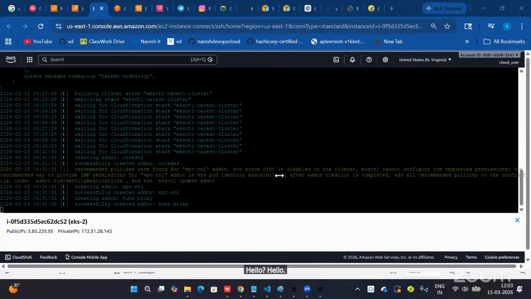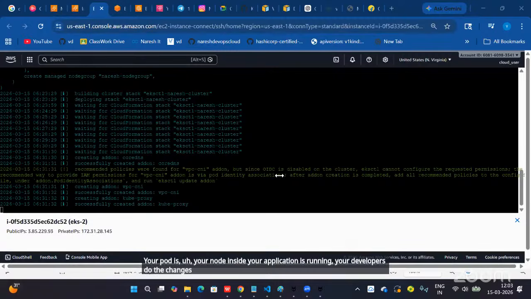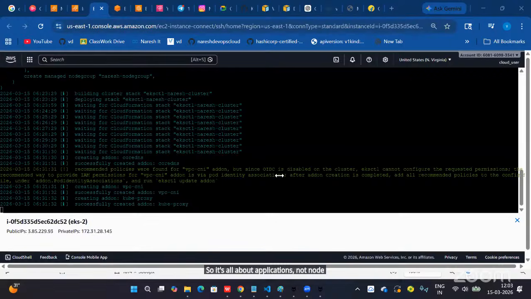Hello, Veera. Can you please explain the blue and green deployment method in short? Blue and green deployment is for application deployment, not cluster. Your application is running inside your node. Your developers make some application changes, so what we have to do is delete the existing pod and create a new pod. So it's all about applications, not node replacement. All right, Veera. Thank you.